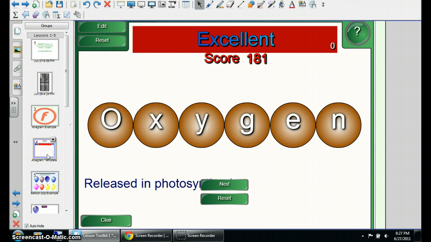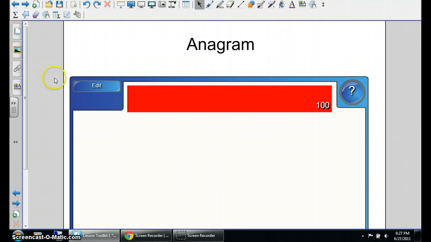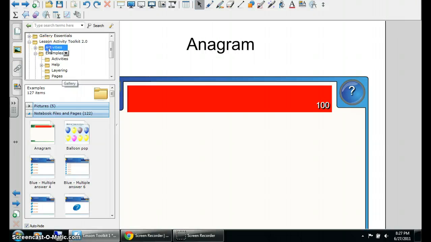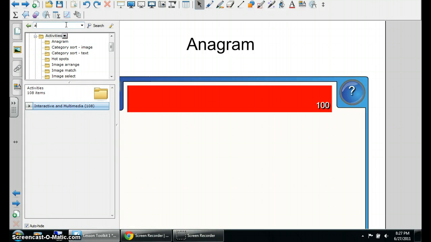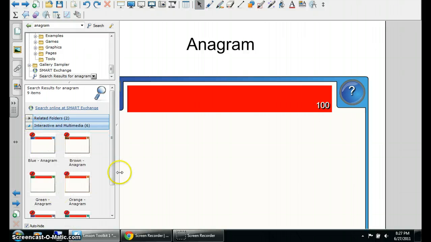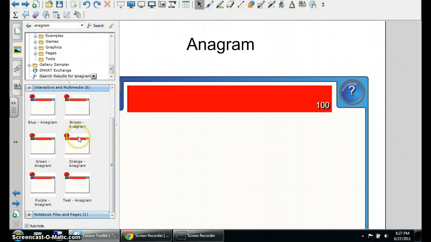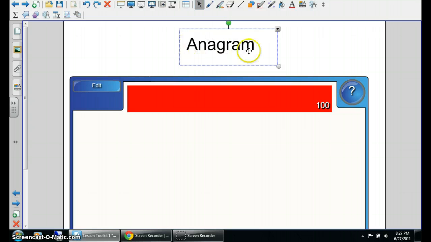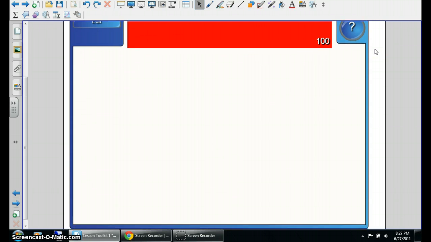This is what the actual template would look like if you went into the gallery, went into activities, and did a search for anagram, and you will come up with it. You go into the interactive and multimedia, and there are different colors of anagrams. There's blue, brown. Usually they come with six different colors of the template. You can of course retype anything you want to. You can set up the whole year or the whole six weeks of this, and put week one, day one, whatever date you want. And this is just the template that it starts off with.